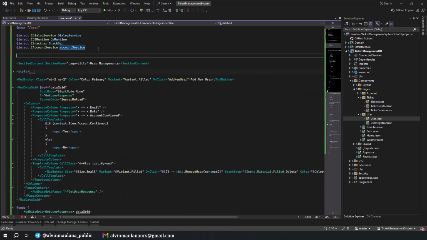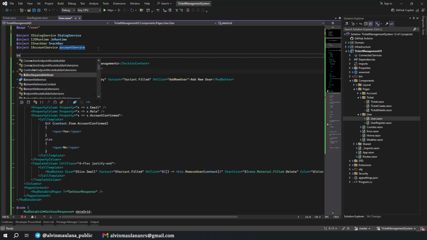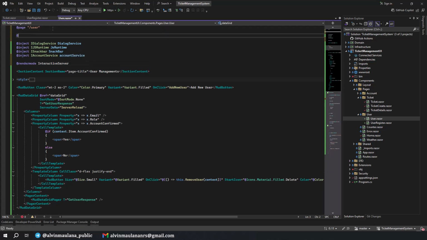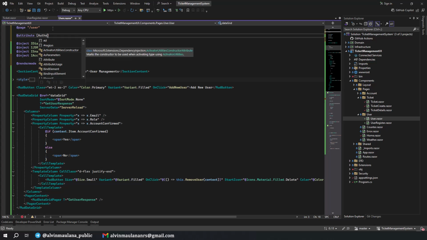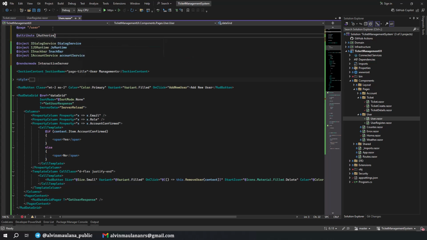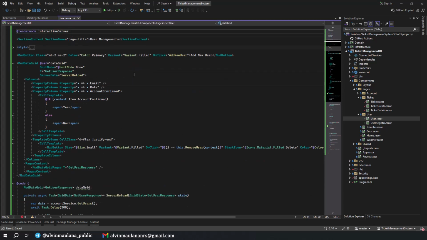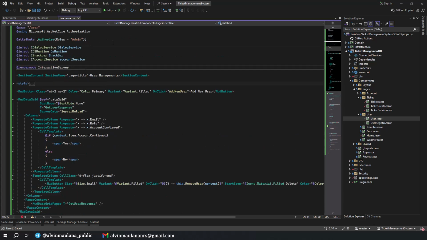We forgot to add the render mode. It is interactive server, and also this page is only available for admin. Authorize. Okay, we need to add reference, and the roles is admin. Okay, yeah, should be fine now. Let's start seeing the change.